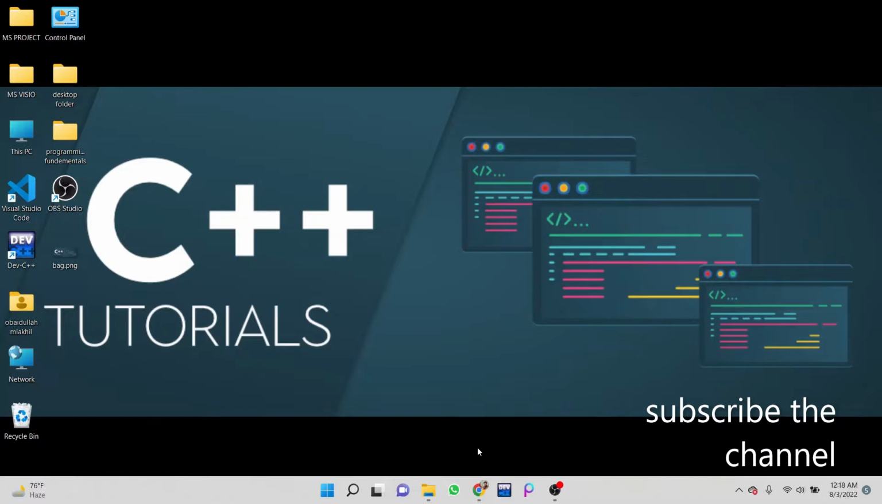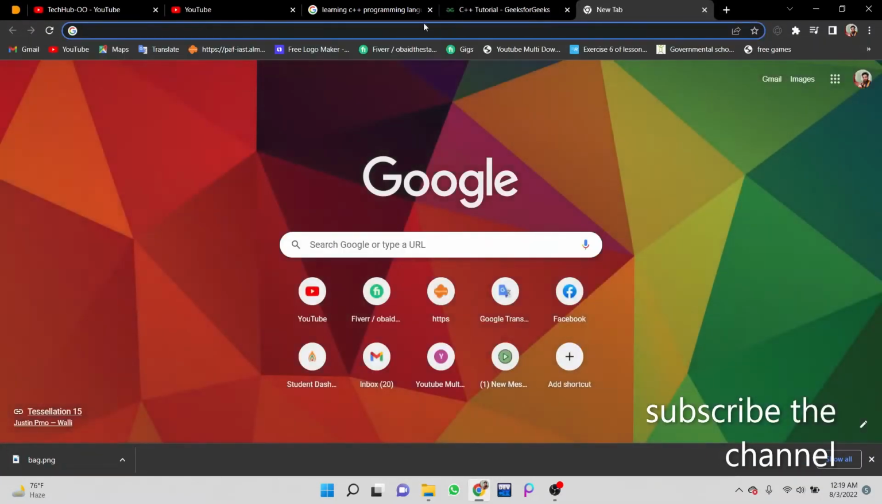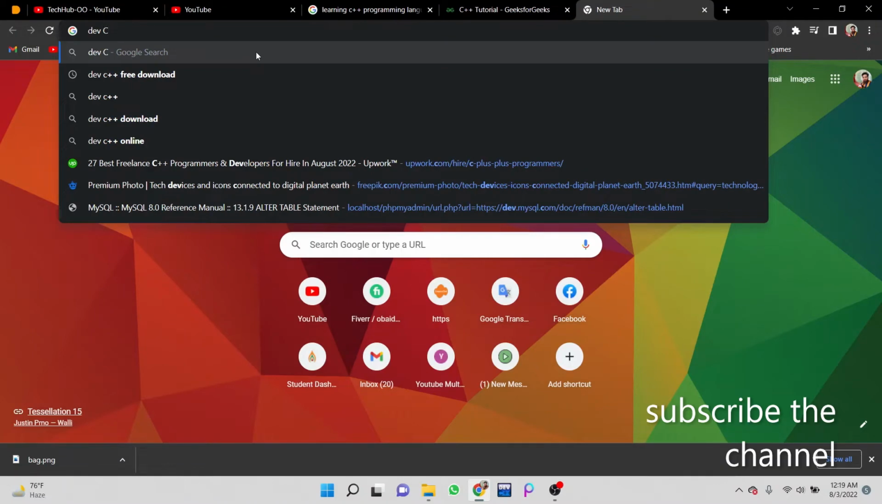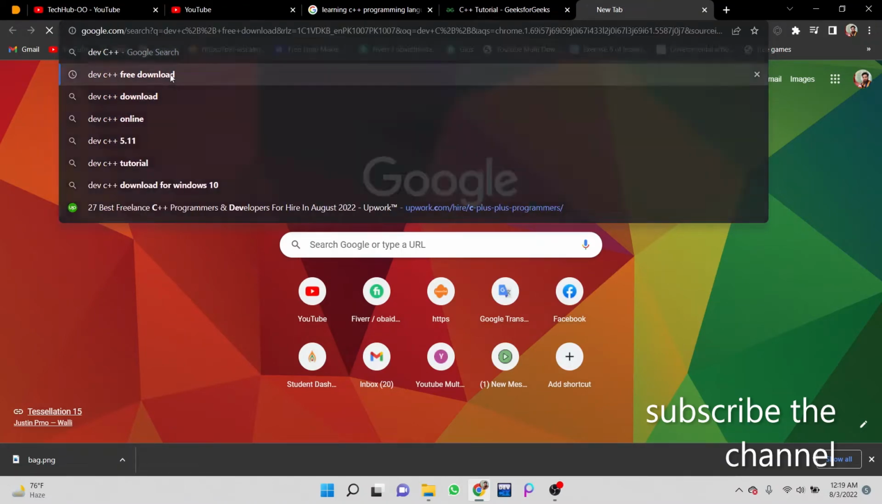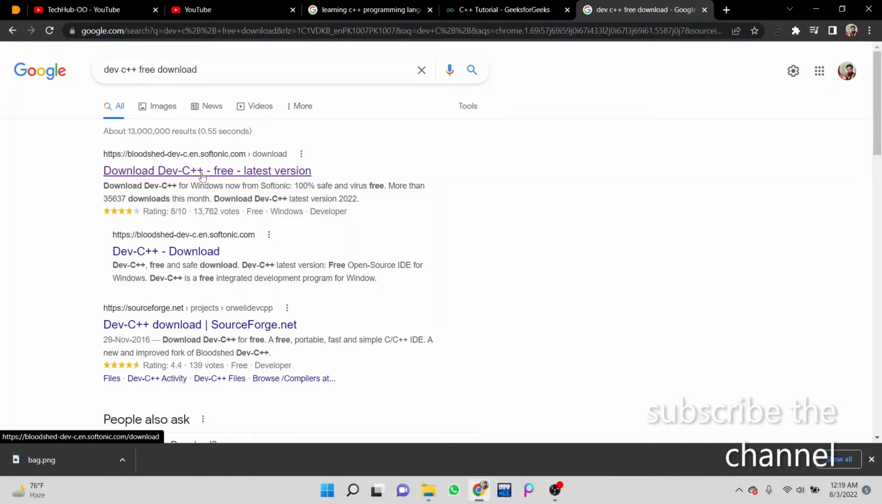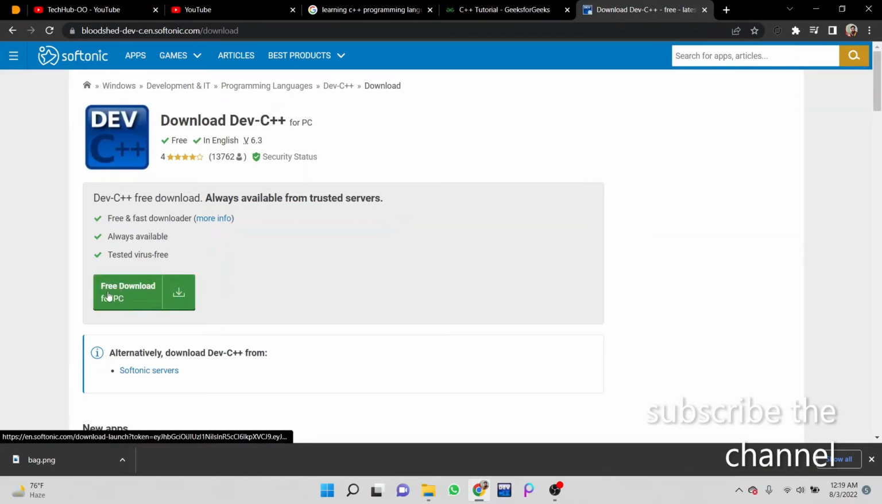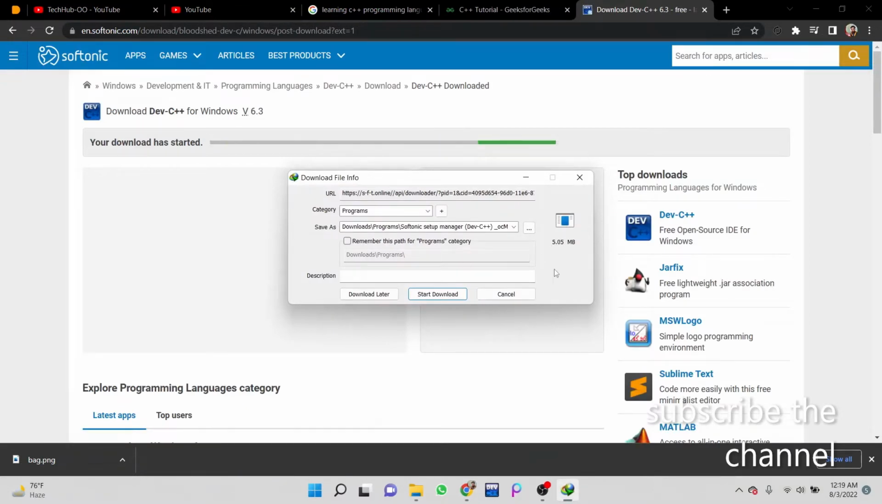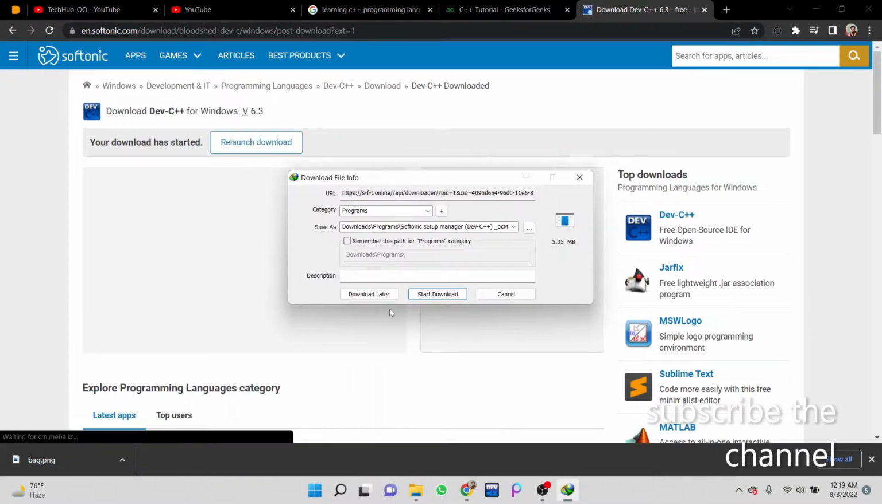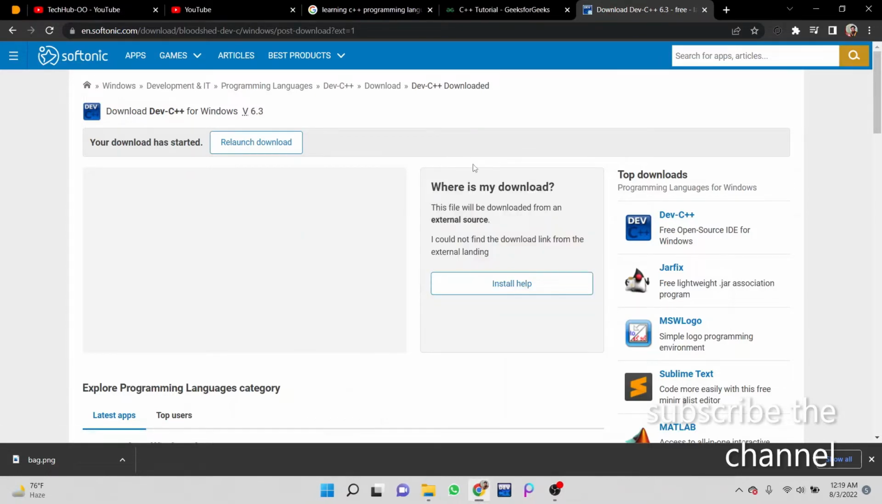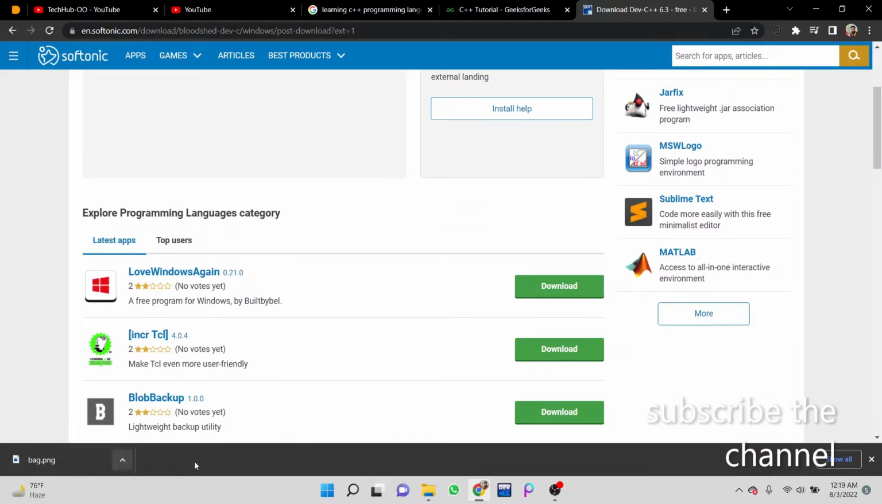So first of all, we will be covering the Dev C++ installation, and let's go install Dev C++. Just write Dev C++ free download, and after that you will be linked there. Just click there, and for the free download, just click on the free download. It will pop up these things for you. Just click on the download, and your download will start.